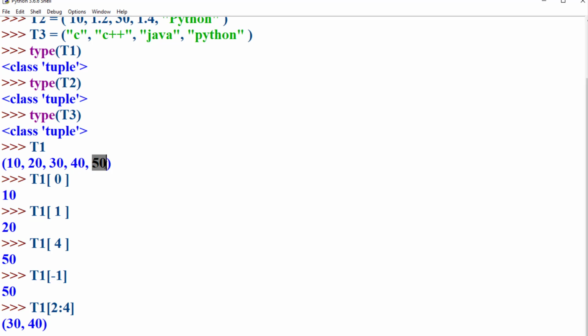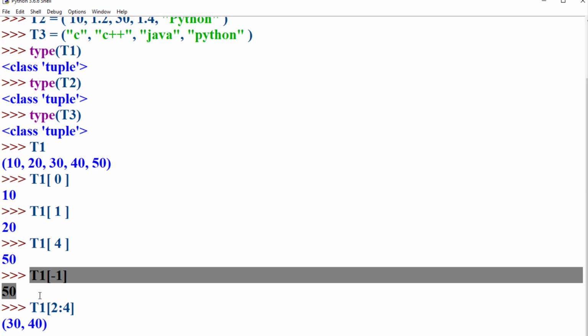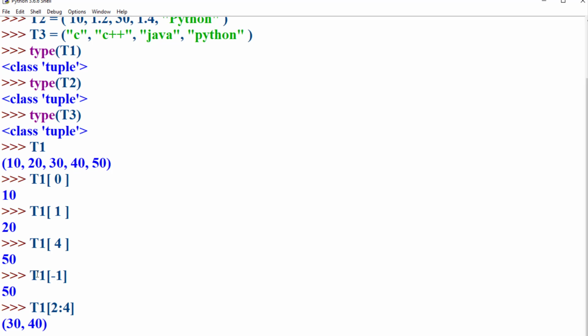The last element of the tuple can be accessed by passing the number of elements minus 1 as the index. Here in this case 4 is used as an index to access the last element from the tuple T1. So T1 of 4 returns the last element from the tuple. In these cases we have used the positive index. It is also valid to use negative indexing to access a specific element from the tuple. The last element of the tuple can be accessed by using minus 1 as the index. You can even use the slicing operator to access a specific portion of the elements from the tuple. The accessing of elements is exactly how we did in the case of the list. There is no change at all.